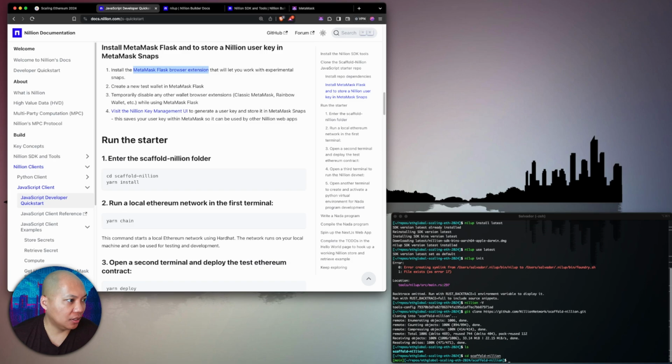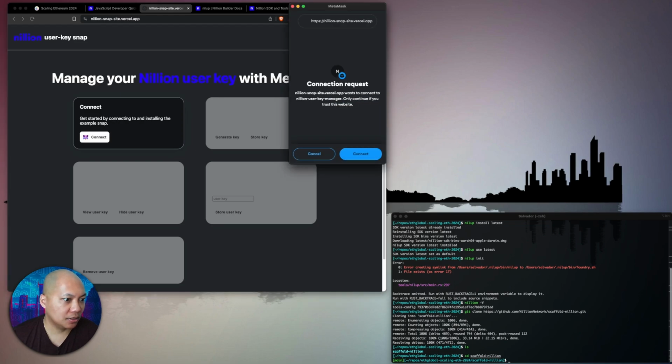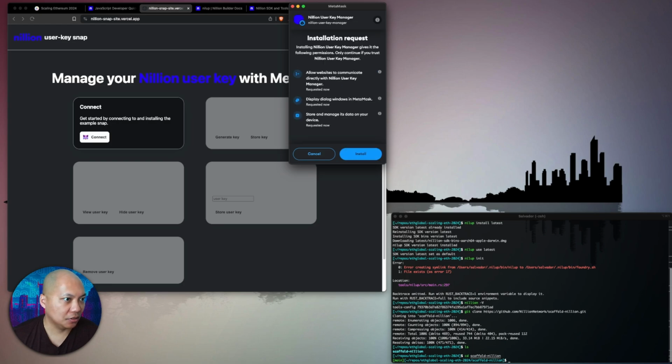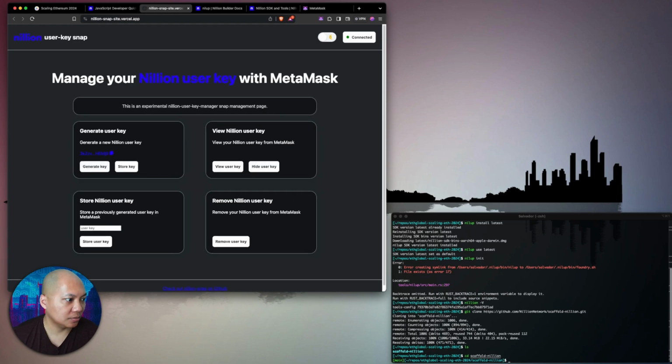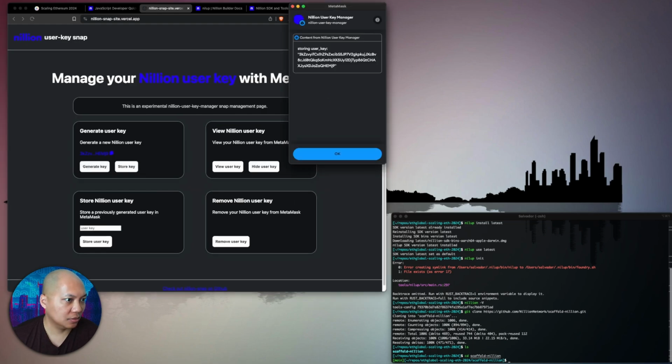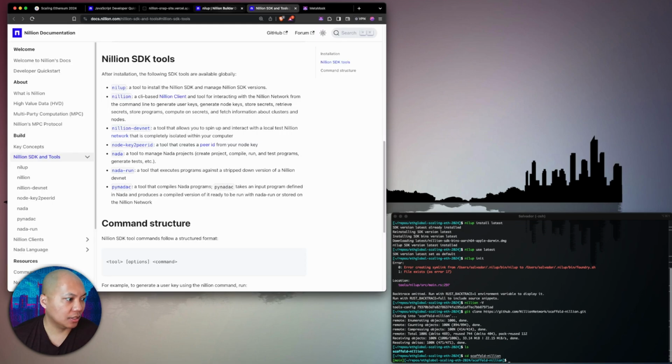So let's go and generate a Nillion key. I'm using a new profile in the Brave browser here, so there are no other extensions, but make sure you have everything else disabled other than the MetaMask Flask. Just accept here, connect to the Nillion. Let's go ahead and generate the key, store the key, and we got that stored.